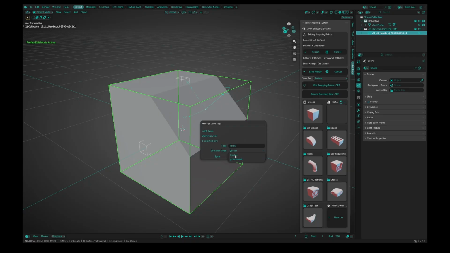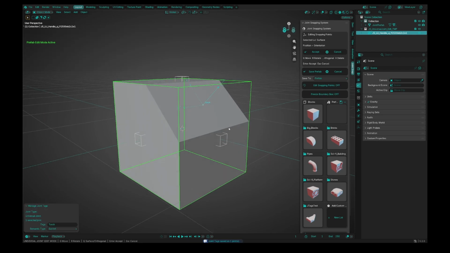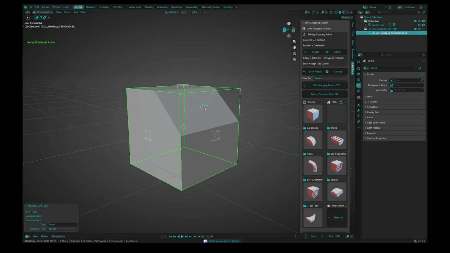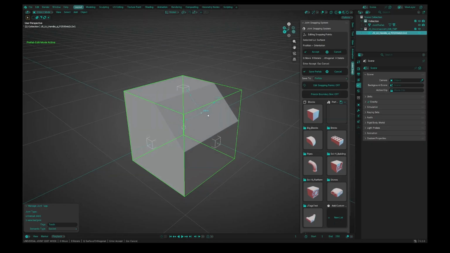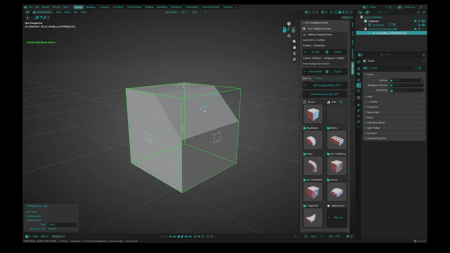Basically, socket is kind of the host, and the attachment is kind of the guest. So I'll leave it as socket because I want a torch to attach to this object. So I'll click Save, and you can see the little word appears above the universal snapping point. It says torch, so you know that's tagged correctly. And I'll press Enter.